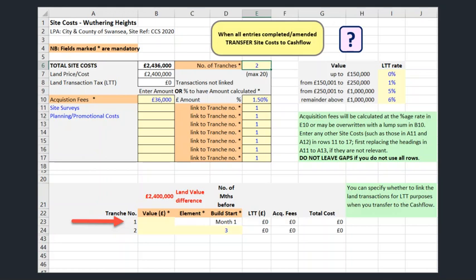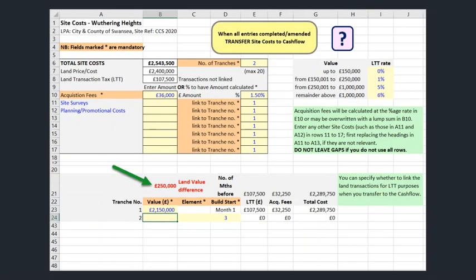The DVM will always put this part of the land value and the costs associated with it in month 1 of the cash flow. When I've done that, a counter in cell B21 tells me what balance of the total site value has still to be accounted for.